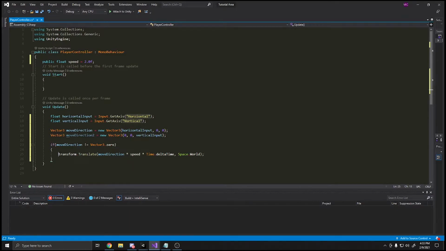So what happens here? If we get input from our player from the horizontal input and the Vector3 does not equal 0, that means that here we have input and this value is not equal 0, then translate this movement multiplied by speed, which we set as a variable in the beginning of our code, and multiplied by Time.deltaTime, because we want to be time related and frame independent, and relative to the space world, which is based on the axis of the world.